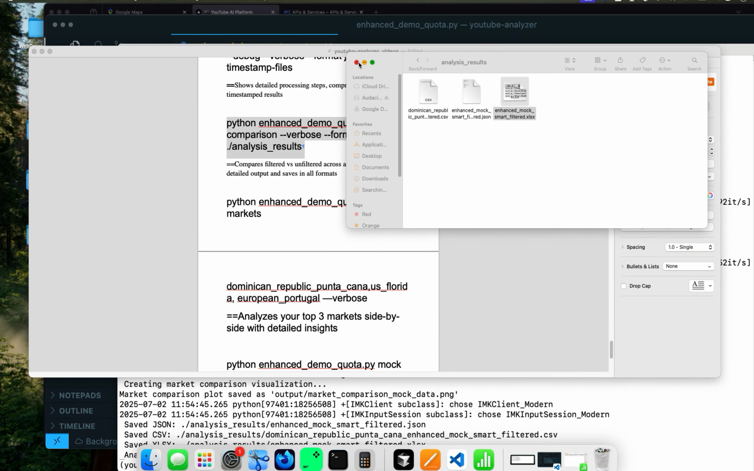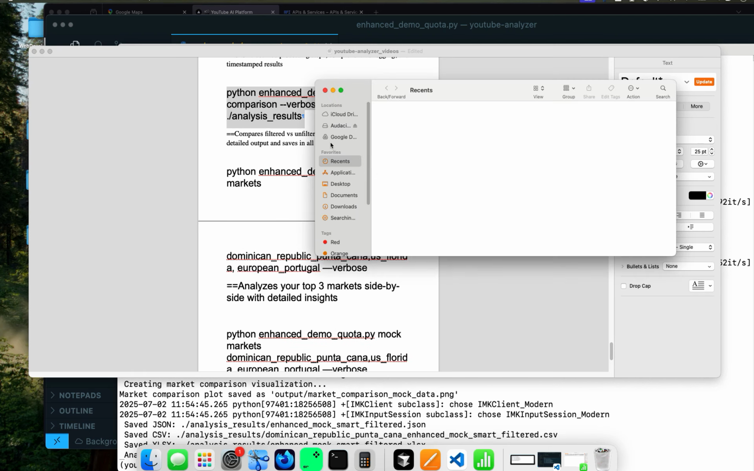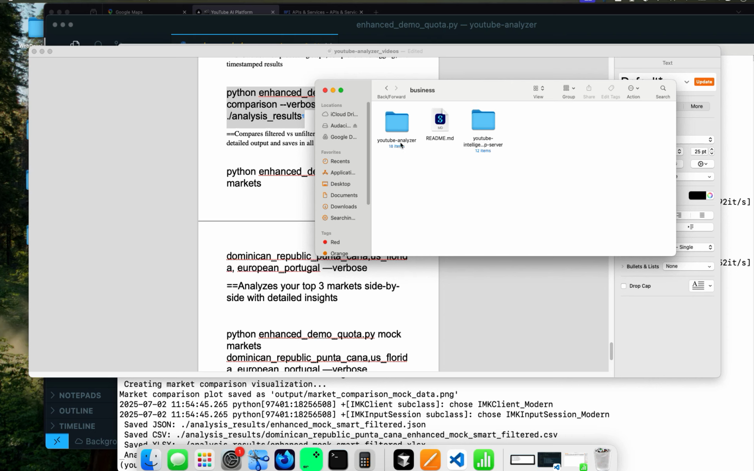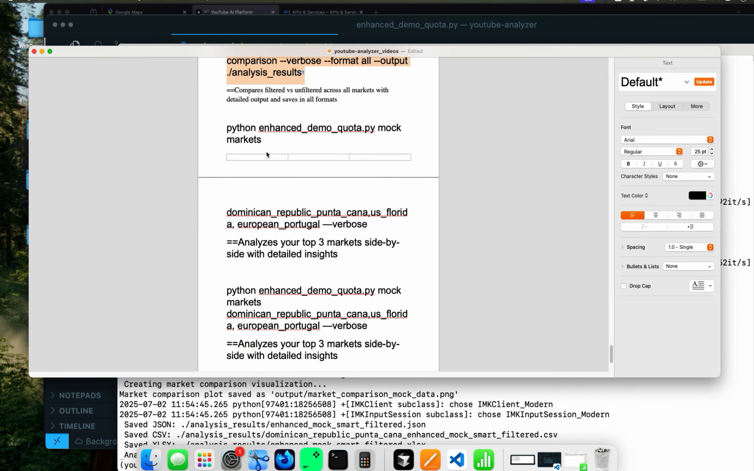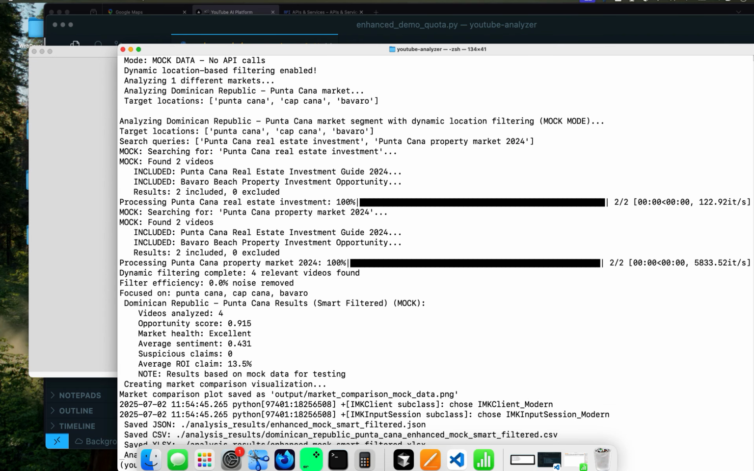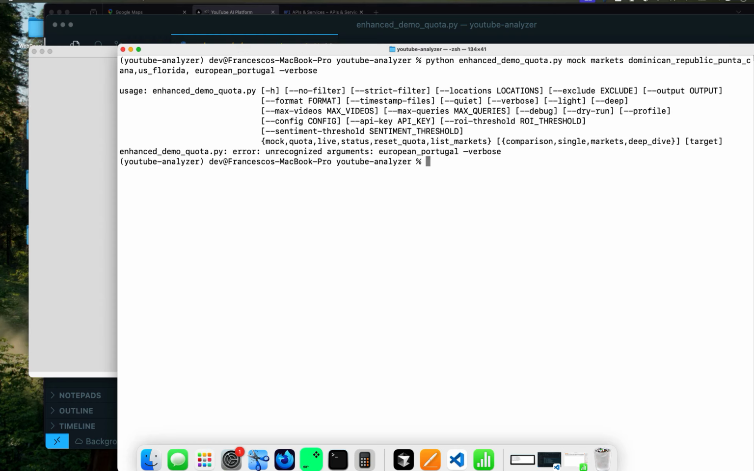Let's do that one again because I don't want to confuse you. So let's add the other command. For now, let me just erase those. Desktop, business, YouTube analyzer, analysis results, and let's just move to trash, so as not to confuse you. Now let's do Python. Let's do that one. That one is going to complain. Copy, paste, clear. And now it didn't like that one, verbose again.